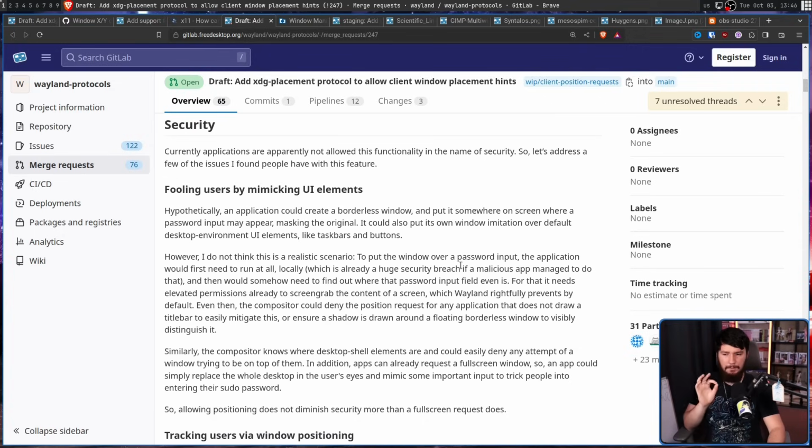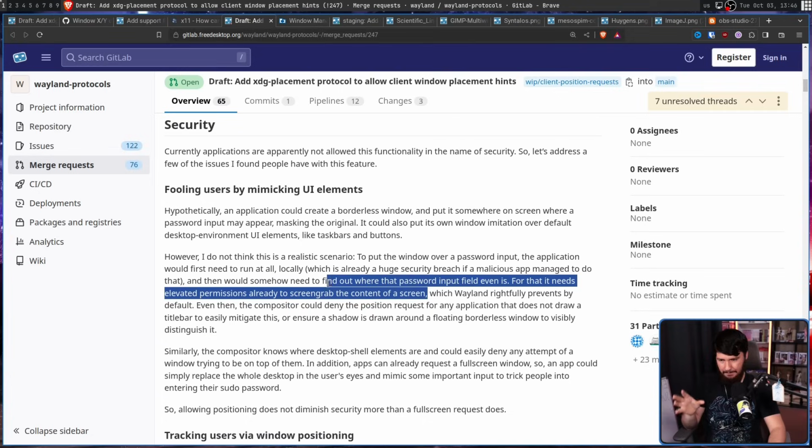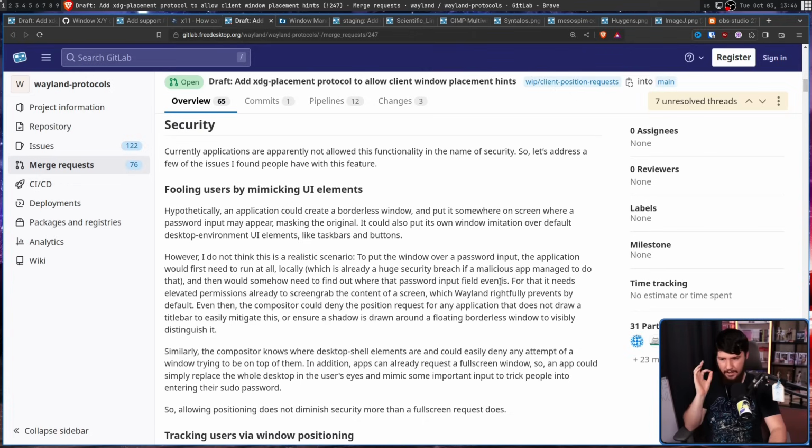To put the window over a password input or any other sort of sensitive field, the application would first need to run at all, locally, which is already a huge breach if a malicious app managed to do that, and then would somehow need to find out what the password field even is. For that, it needs elevated permissions already to screen grab the content of a screen. This is something that is done through pipewire video capture and needs to be asked of the user to be allowed to happen, which Wayland rightfully prevents by default.